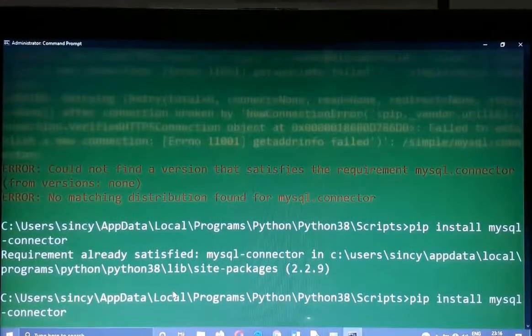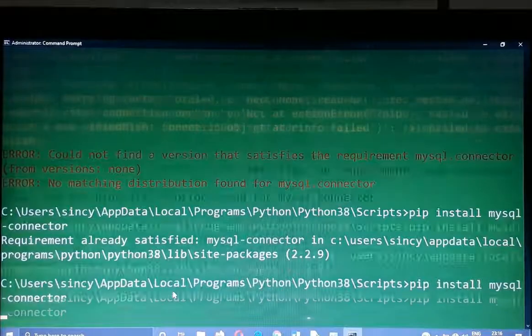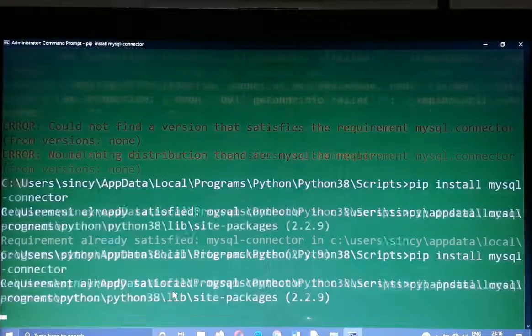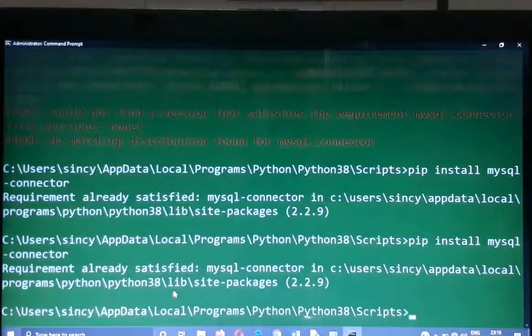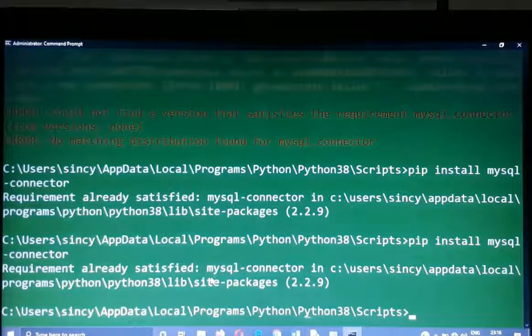Now type pip install mysql-connector. Now press the enter key. It will take a few minutes to complete the installation. In my system it is already installed. That is why it's showing the message, requirement already satisfied. Your system must be connected to the internet, then only the installation procedure will be completed. Otherwise the installation will stop in between. Now the installation procedure is completed.